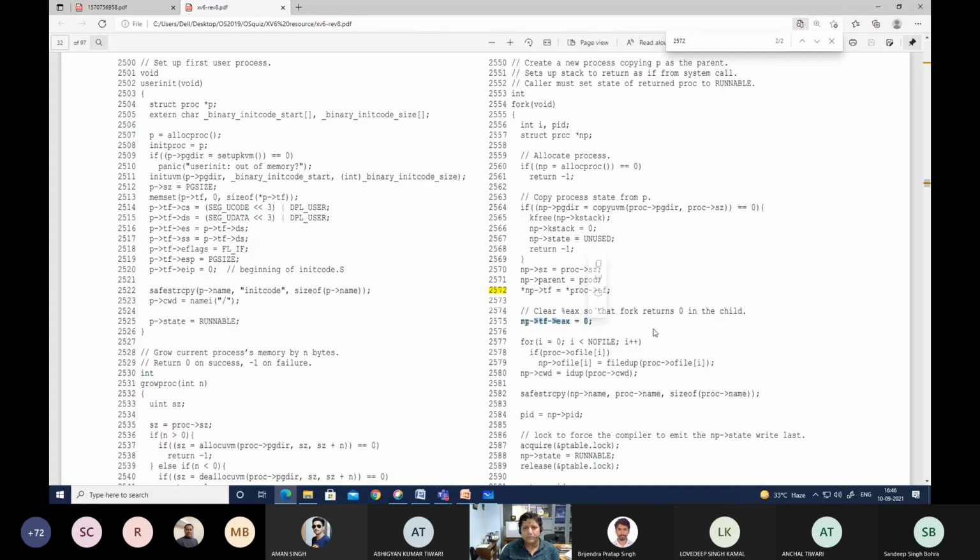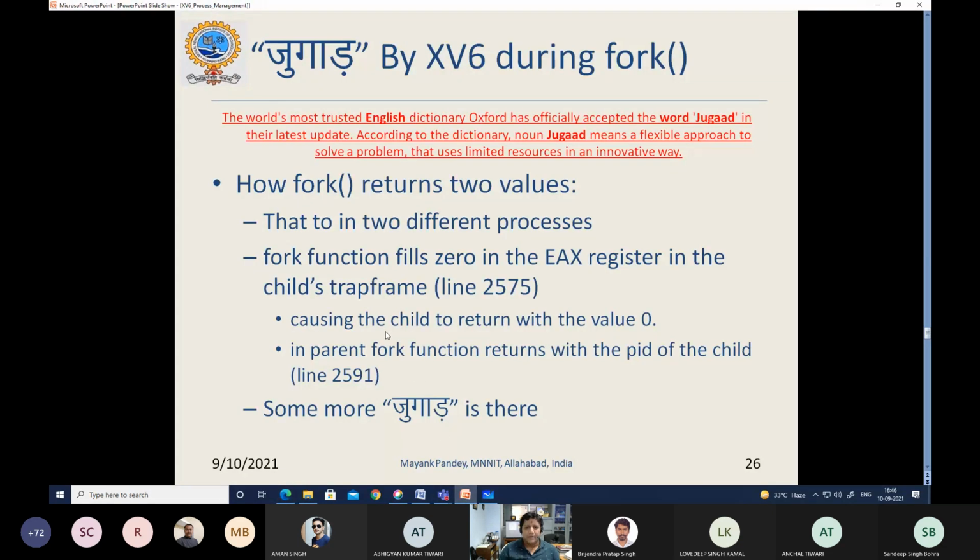Okay. So 0 is pushed into the EAX register, which will make the child return with a value, because the child hasn't called fork, but because it is there in its code and the return address is also there, you have to have a return value also. So you have pushed the 0 in the EAX register, and you have actually kind of emulated returning a value of 0 in the child process.